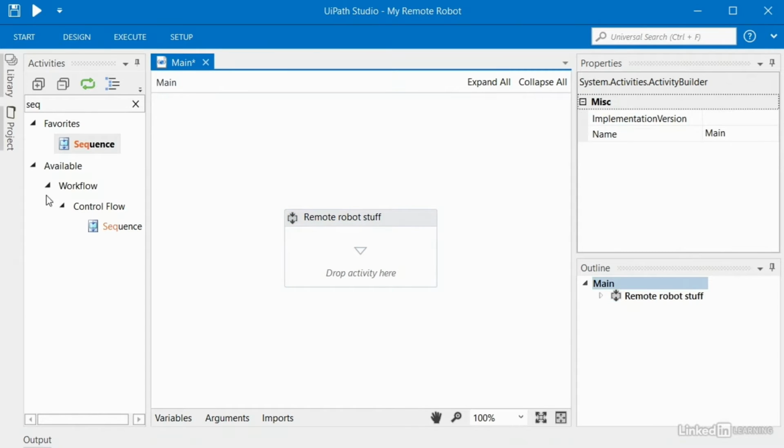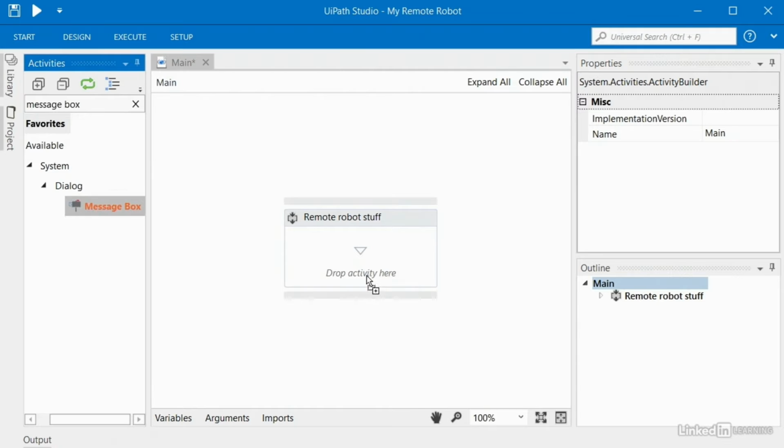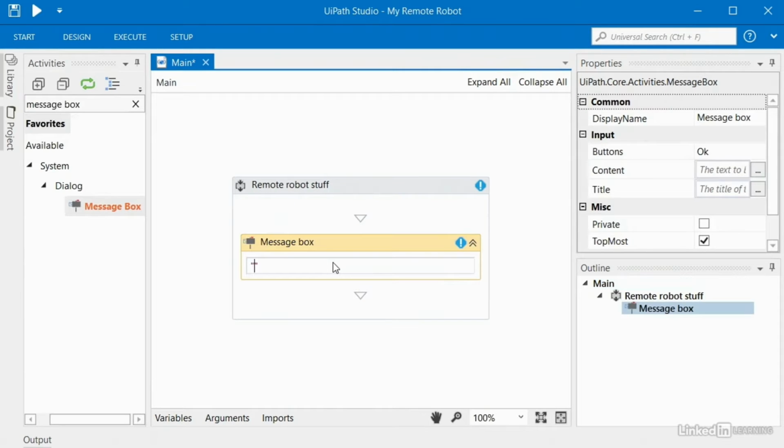Now, of course, we could add activities to do whatever we want when this robot runs. I want something visible, so I'll type in message box and I'll drag a message box in and I'll create a string and I'll just type in hello from Orchestrator. So that way when the robot runs, it's going to pop up a dialog in our face and the robot will stay open until I click that message box to dismiss it.